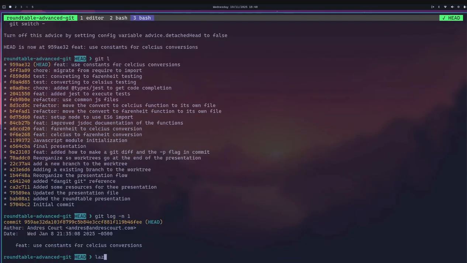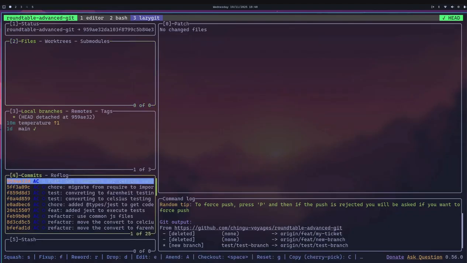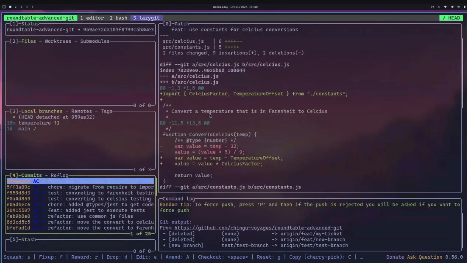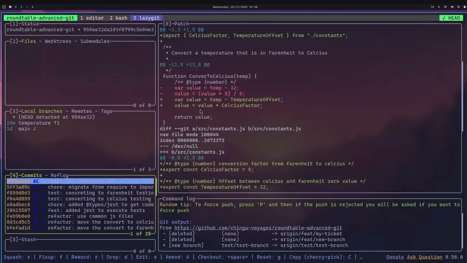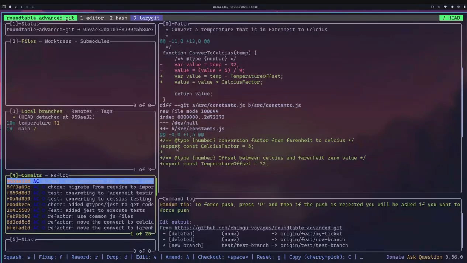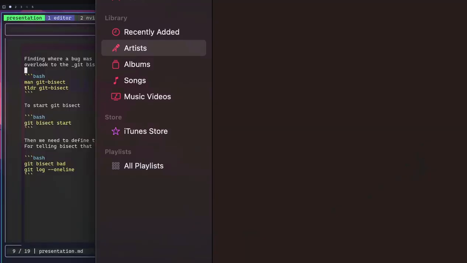Let's open lazygit. If I go back down here, we can see exactly what's been changed on this file. And in the constants file, I copied the formula wrong, and that's what is causing the problem. So how to fix this? Let me see.